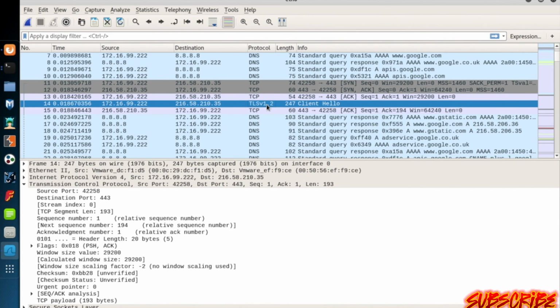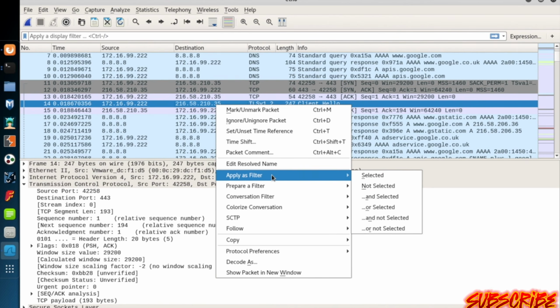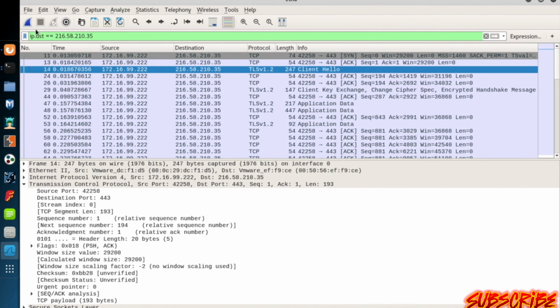the Google server. Now, while the mouse pointer is on the server IP address, right-click and go to Apply as Filter and select the Selected option. So as you can see here in the filter bar, the IP address is assigned as the destination IP address. Now, we only have to see the traffic where the destination is the Google server.